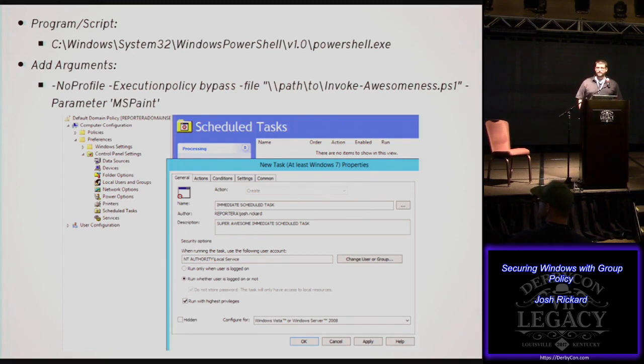And with this, we can use PowerShell to launch these. Say, hey, this is an immediate scheduled task. I want to run this PowerShell script or my function or whatever it is. And we can specify to do this whether the user is logged on or not, with highest privileges, and don't store any passwords, right? Pretty easy to do.